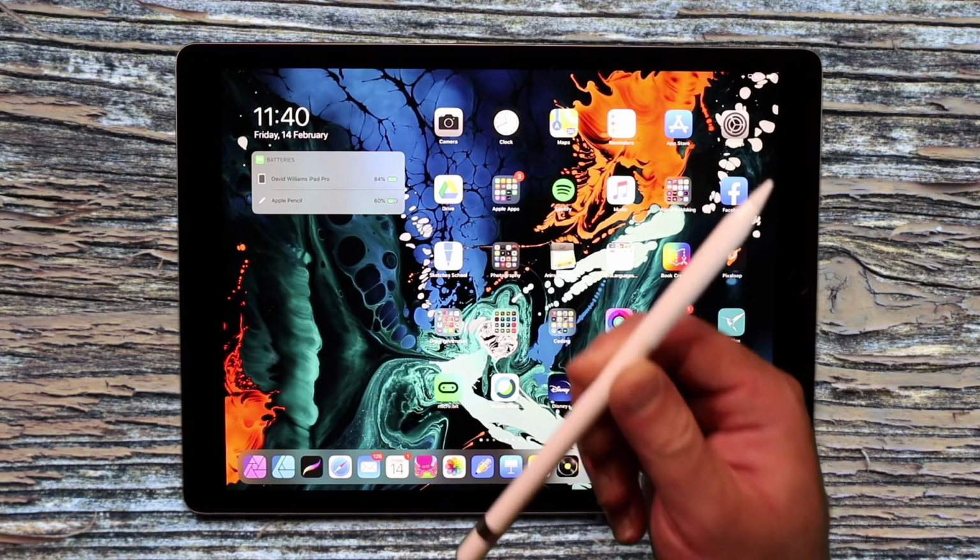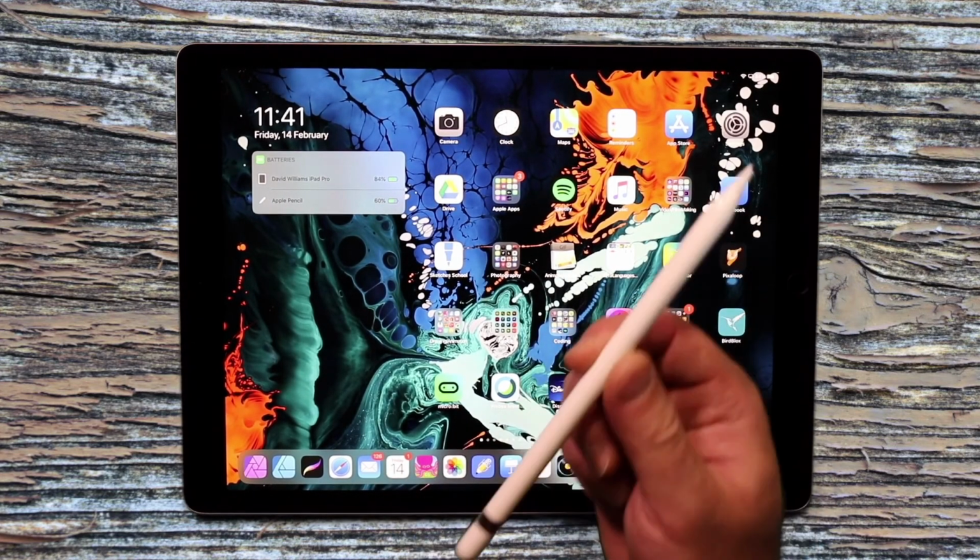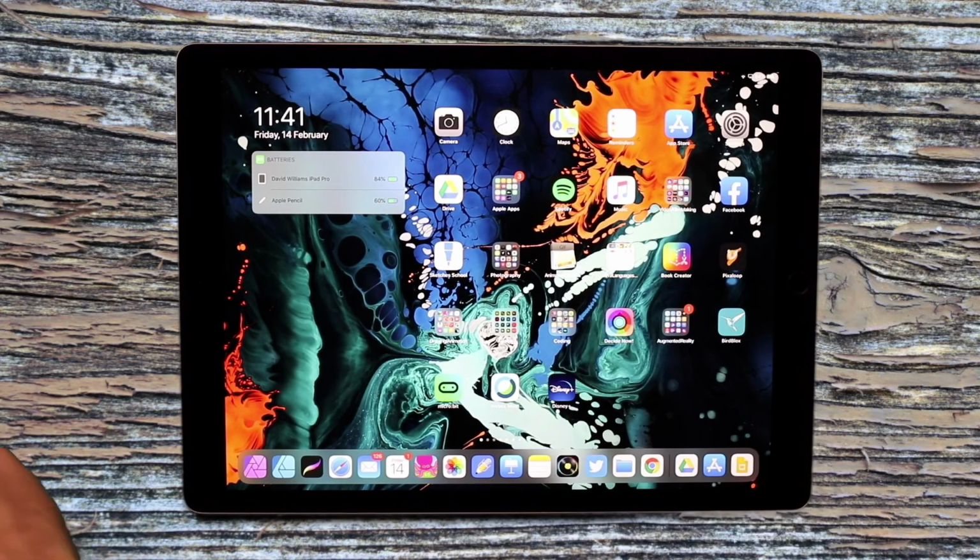And just another tip, plugging in your Apple Pencil for 18 seconds gives you 30 minutes of charge, so you can always get through a lesson easily with the Apple Pencil. So there you go, that's how to use the home screen widget, and that's my favorite feature, the batteries one.